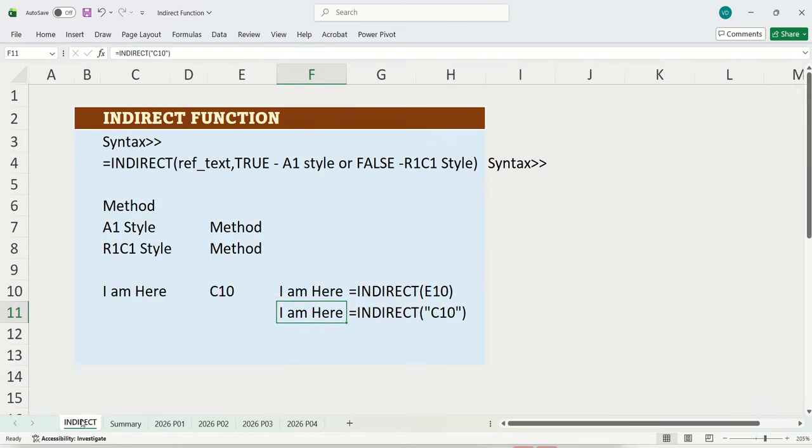I have started using this indirect function as soon as I learned about it in all my sheets, because it makes my formula dynamic. It's not linked with any sheet. It is linked with the range and value which I mentioned, and then whenever a new file comes with that range, my formula will be dynamic.